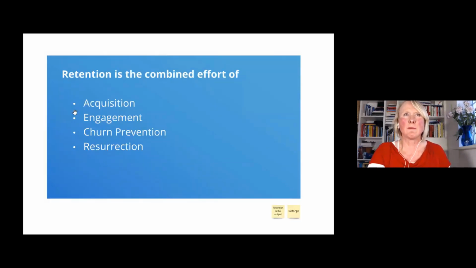Let's break that down a little bit further. So retention is a combined effort of acquisition, engagement, churn prevention, and resurrection. I'll show you later that we haven't managed all of them yet. We're at the starting line, but it's this combined effort that will drive to keeping your, for you it's users, for me it's patients, engaged for a longer period of time. So retention is the output, and I will show you a little bit more about that later.